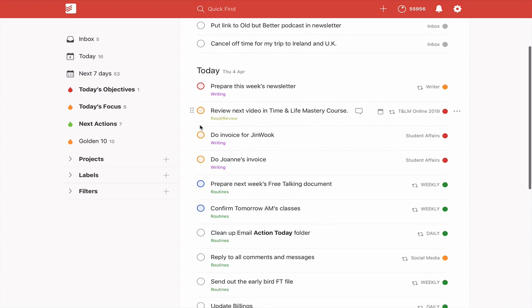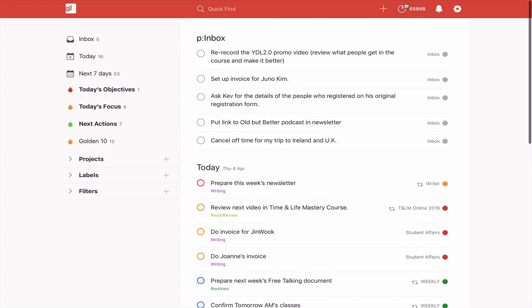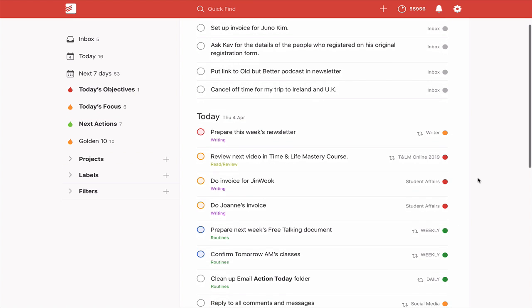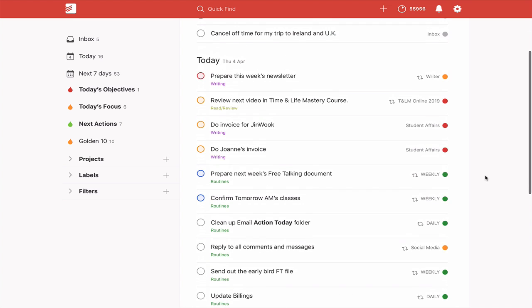As you can see, in my today view, I've got my one objective left for today. If you look up here, I've actually clicked off 3 tasks already this morning. So my today's focus started with 9 tasks today. And I did have 2 objectives. One objective has now been done. I've just got 1 remaining objective for the day, which is to prepare this week's newsletter.